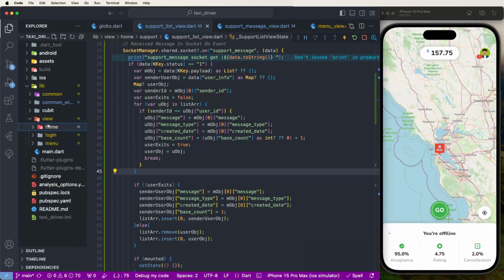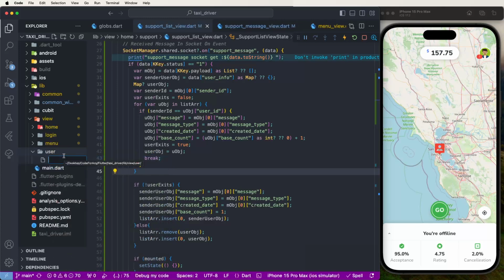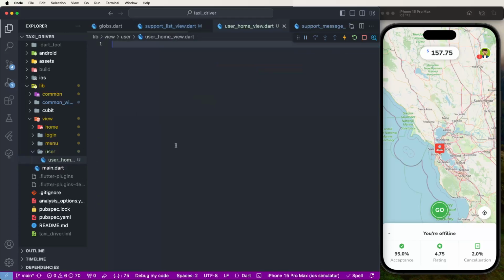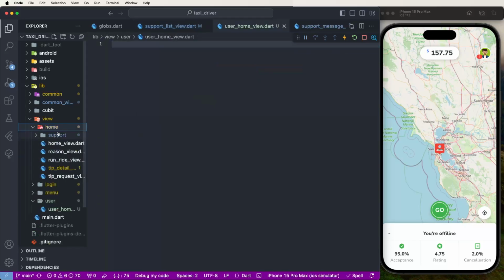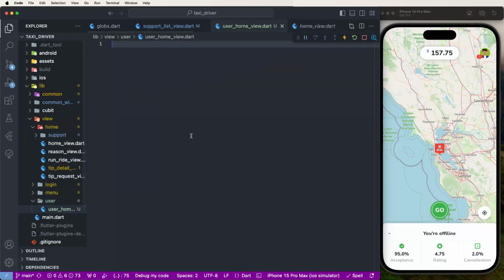To create the new folder, we give it the name user home. Create the users folder like this, and inside the user home write user home view dot dart. Then we copy the home view and convert it inside the user home.